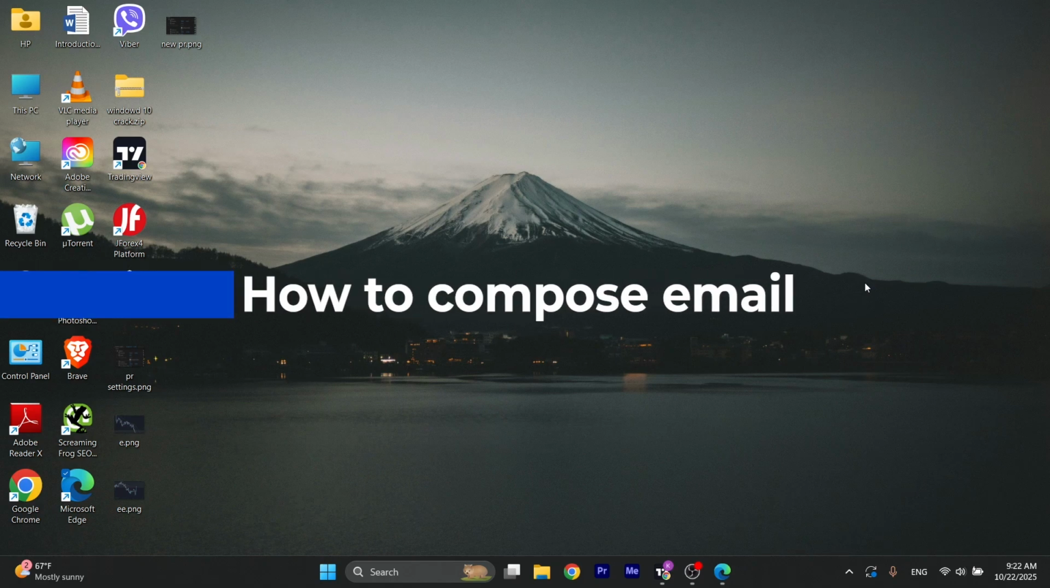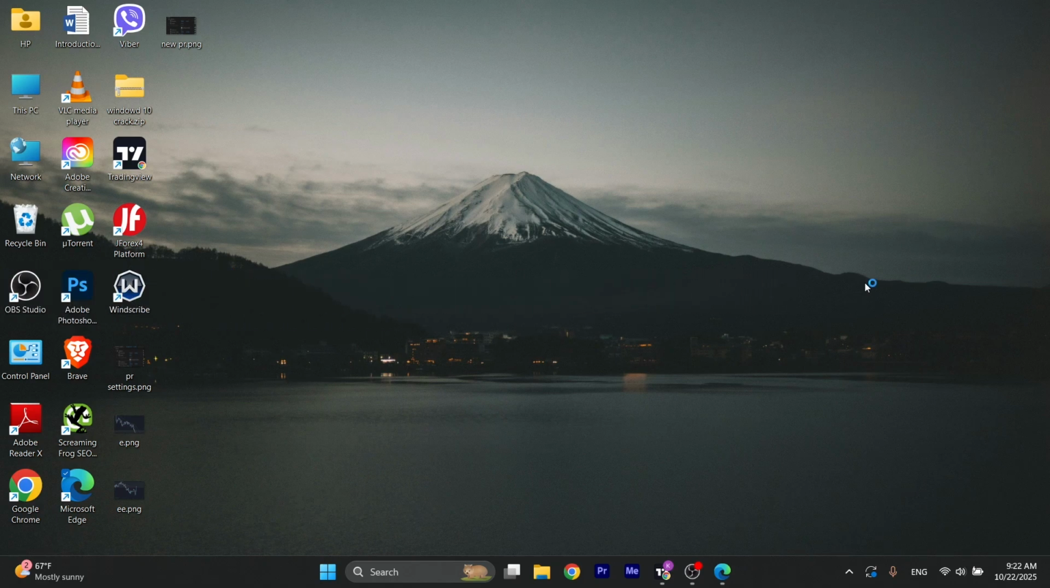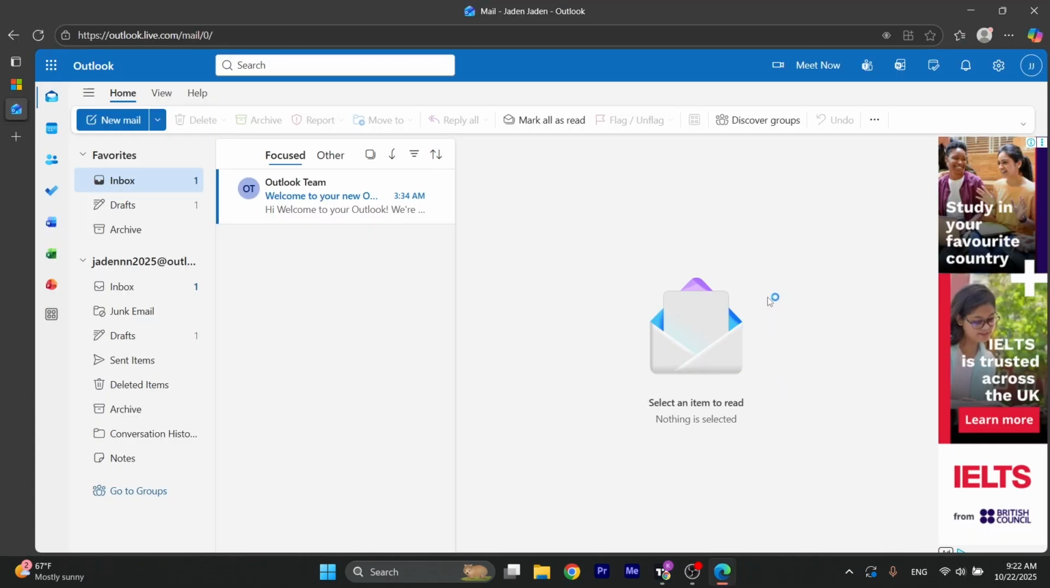Let's quickly take a look at the way that you compose an email inside of Outlook. If this is your first time trying to send an email using your Outlook account, let me show you the quick process. Open up Outlook.com, or if you're using your mobile app as well, it's going to be the same process. You just need to click on the option which says New Mail.